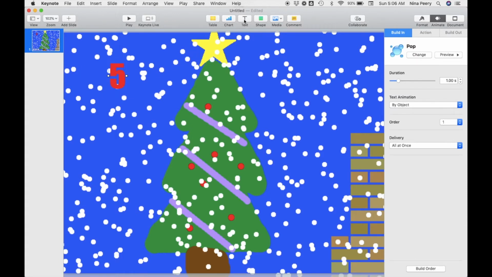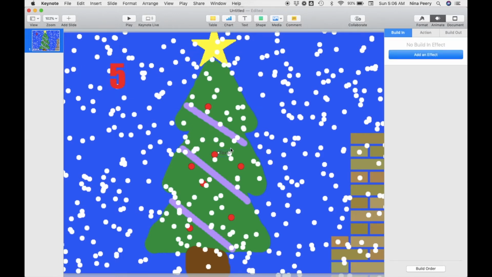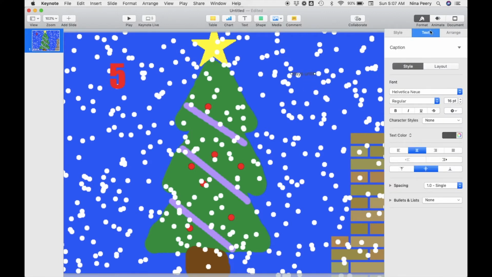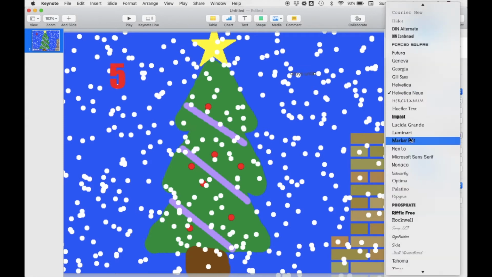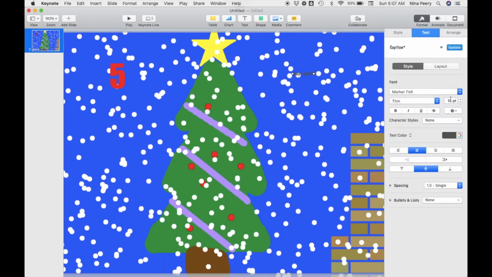The next thing I'm going to do is get another text box. Remember, it's going to appear right here in the center of your slide. I'm going to drag it up and write days until. Then I'm going to go up to format. Here I'm going to make it marker felt, I think. And I got to change the size. I'm going to make it also 100. And I think I'm going to make it red also. Oh, I got to hit enter. So here's my days until.